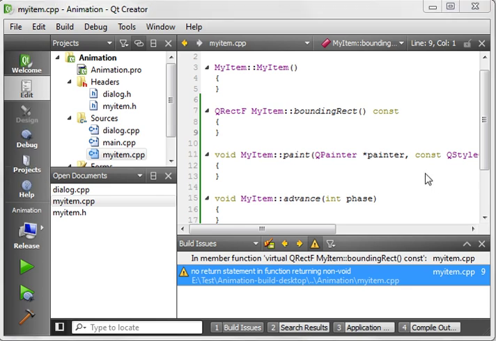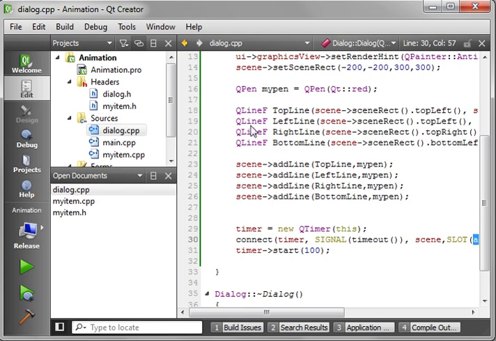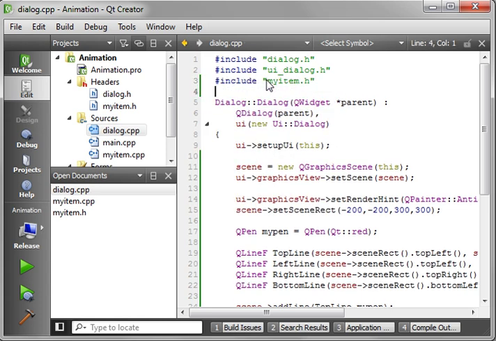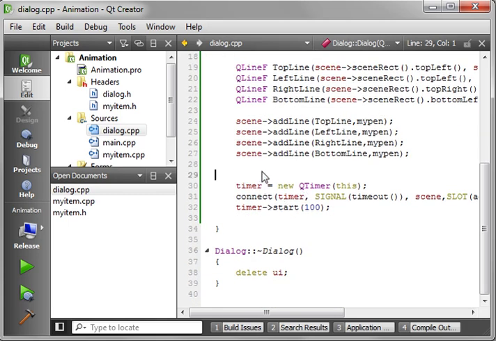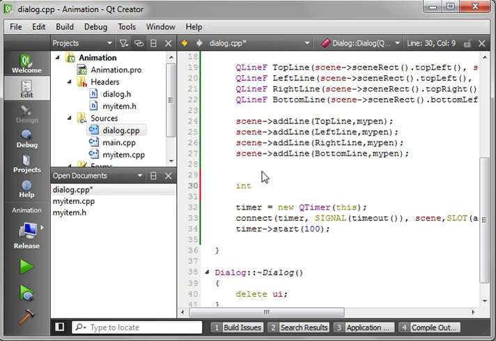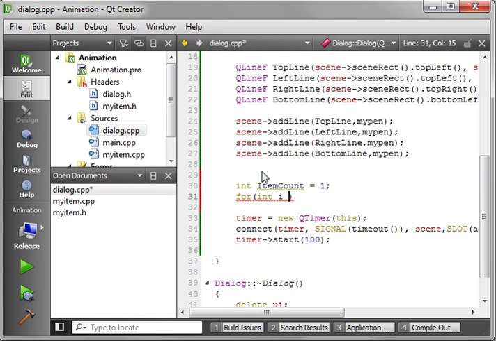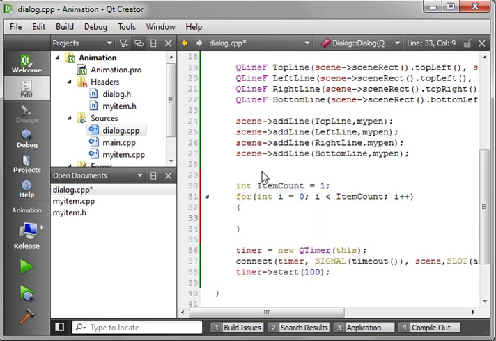Now, what we should do here, before we really step into this item, is let's back up and go to our dialog implementation here. Somewhere in here, before we start this timer, we have to add these objects in. So let's go ahead and throw our include in here, and we're going to include MyItem. And then we're going to just say int, and we will just call this itemCount equal, and we're just going to add one item just for the sake of argument. But then we're going to say for int i equals 0, i is less than itemCount, and i plus plus. Because what we're going to plan on doing is adding a bunch of items, but we want to be able to change that kind of on the fly here. So we'll say MyItem.